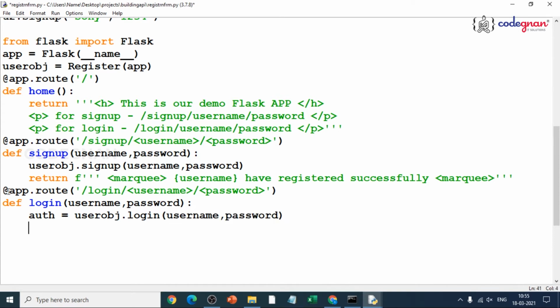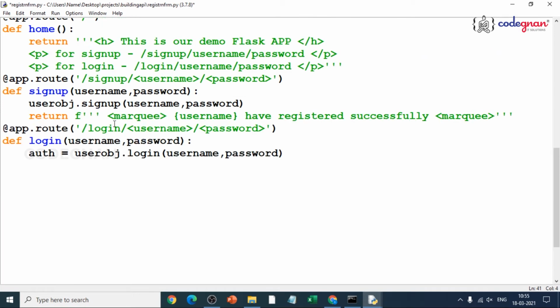There you go. Here we write some conditions, because once the login is successful, if it is successful, it should return something. If it is not successful, it should tell another thing, where I return f string, where I'll give a simple paragraph tag, username logged in successfully, because we don't know who has logged in, right?